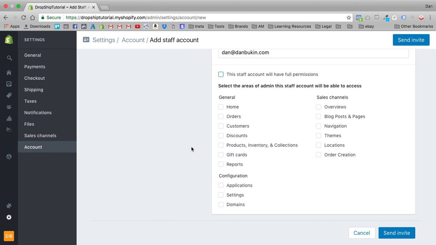In that situation, what I would do is give my VA access to A, orders, B, customers, and C, probably products, inventory, and collections. Also applications, because they would need to go into Oberlo and configure that. But other than that, they don't have access to your home, your sales channels, your overviews, your navigation, your themes. They don't have access to your settings or your domains. They don't have access to a lot of the important stuff.